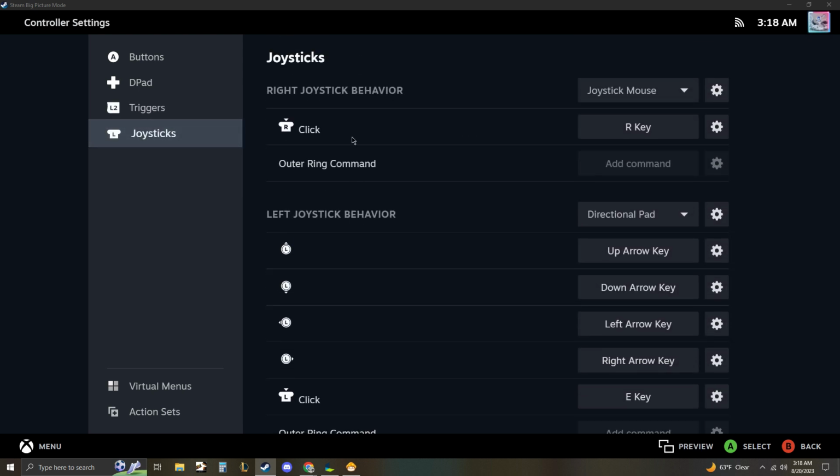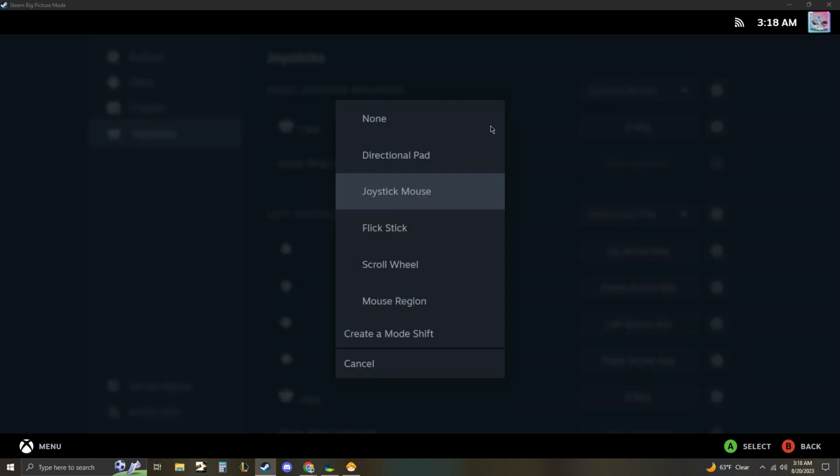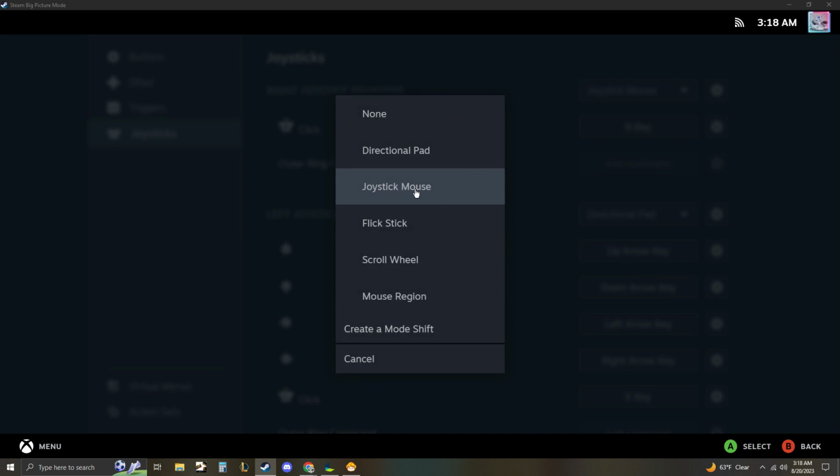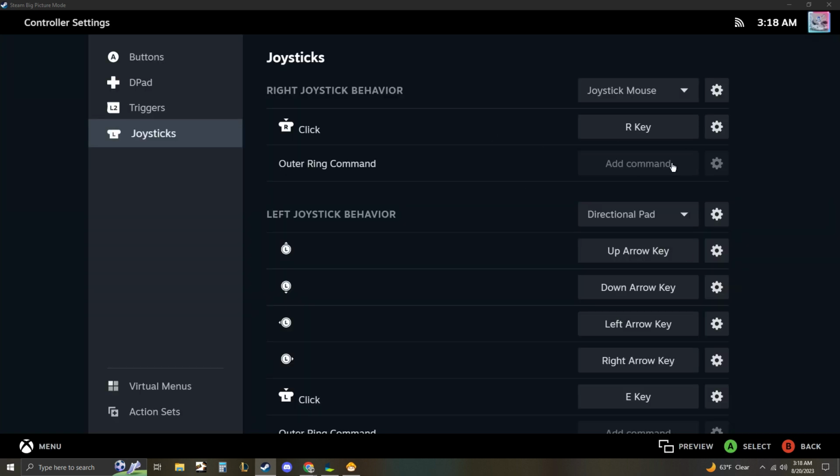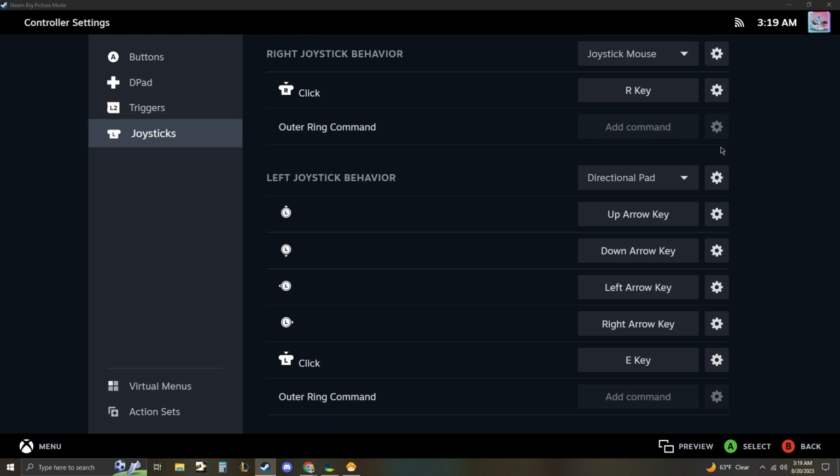My joysticks, you want to set this right joystick as joystick mouse, so you could move it around and interact with things with the other buttons you have set up, so you don't have to switch often in between a certain string of bosses. The left joystick, which is movement, you want to set it to directional pad, and you set it up, down, left, right, of course, you know, San Andreas.